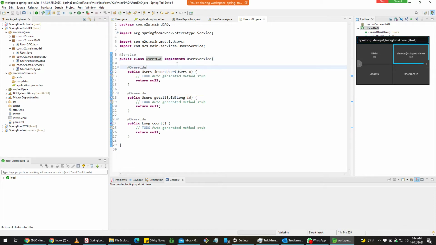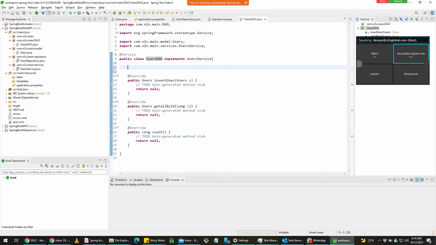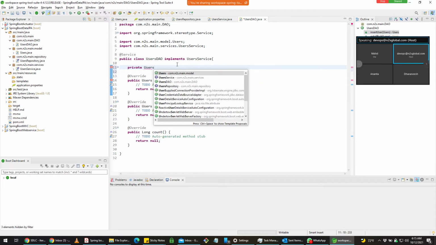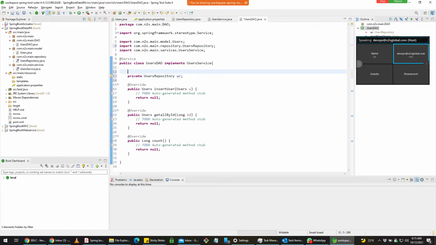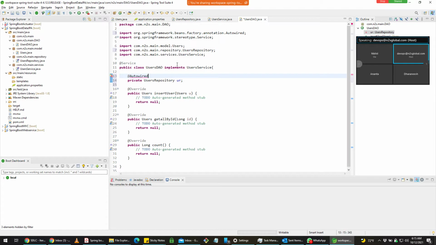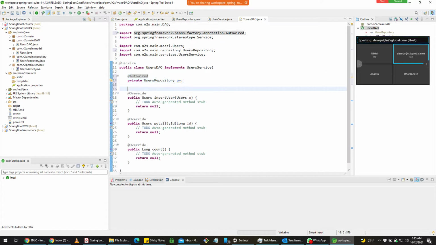So your class name is UserRepository, right? So with the Autowired annotation, create private UsersRepository UR. The variable name can be UR, end with a semicolon, and have the Autowired annotation for this. This is a very good example where you are using the Autowired concept for inbuilt functionality.